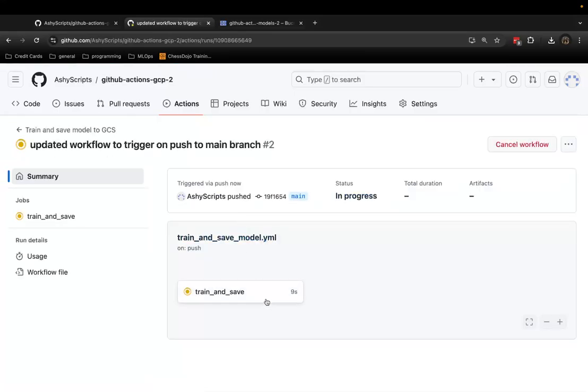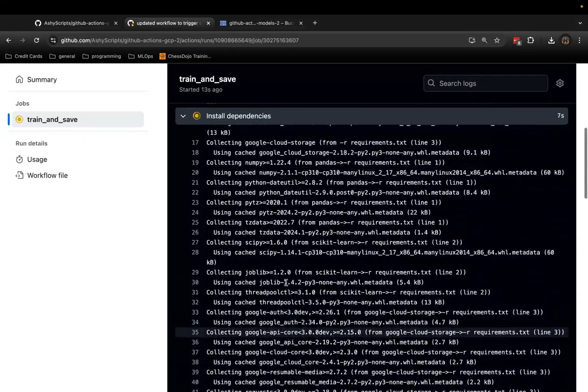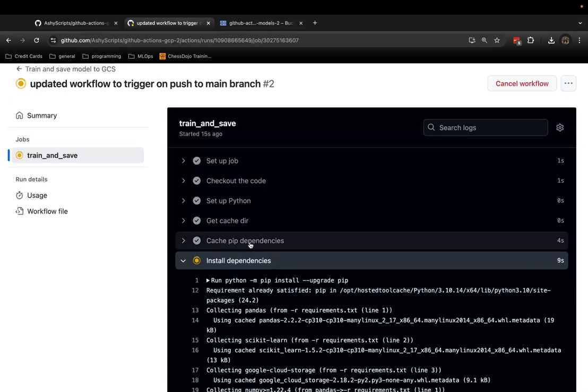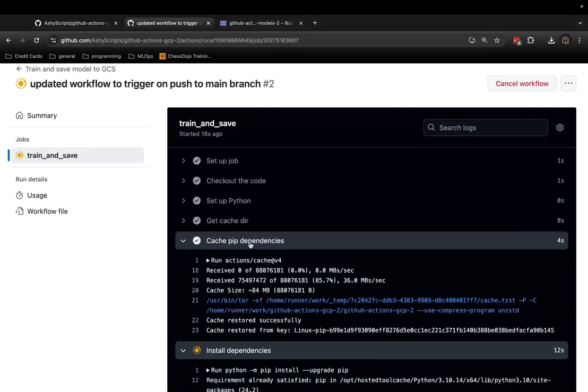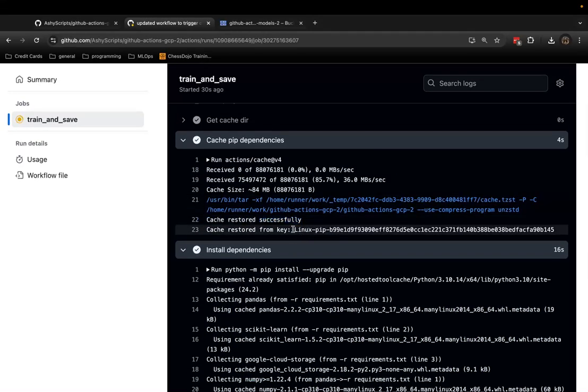And I think this is going to also work fine. And let me just show you something really useful here, that cache pip dependencies step. As you can see, it says cache restore successfully. So this is where it is useful because it's not taking much time for these dependencies, it's just restoring the previous files, using the key that we gave it, Linux runner.os, pip, and that hash key that's been generated based on the requirements.txt.